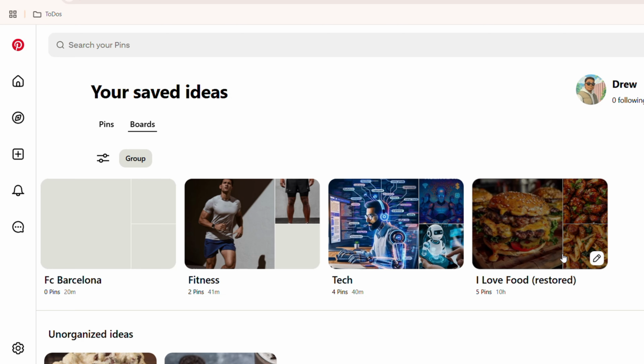So keep in mind that once you restore the board, it's going to restore, but it's going to have the word restored for you. And if you don't want to have the word restored there so that people would see it, especially if the board is public, you want to change the name. And all you have to do is simply go ahead and click the edit button right to the lower right hand side of the board.